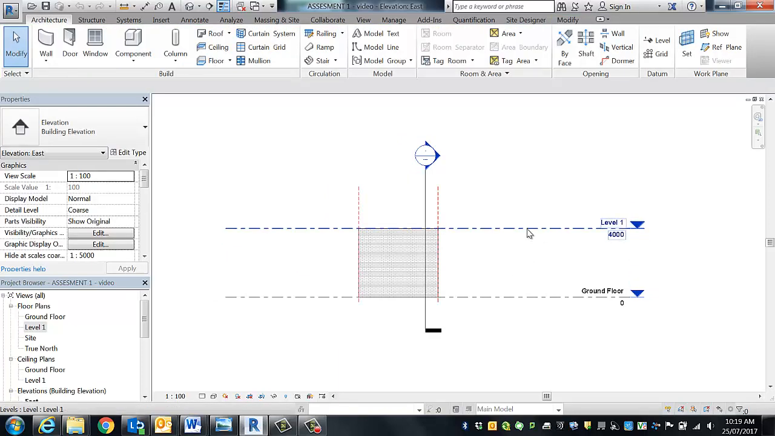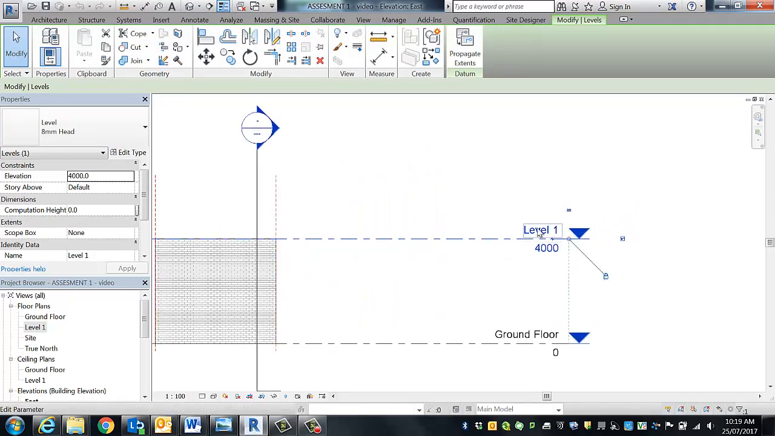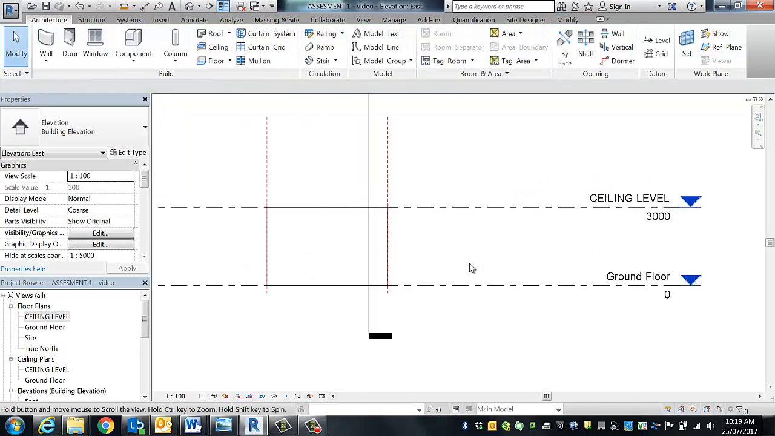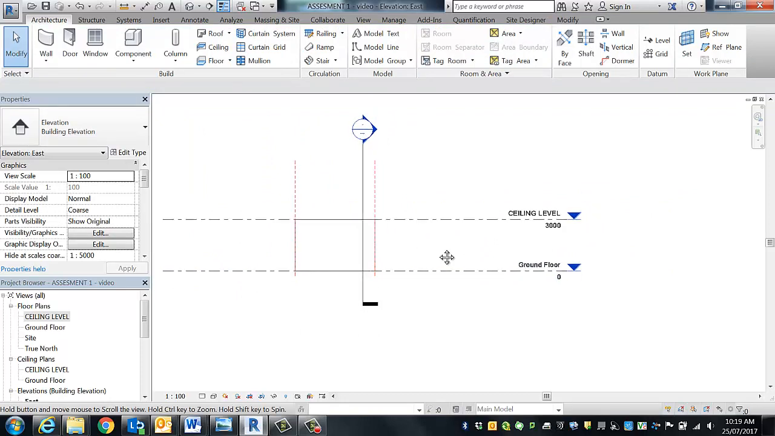So remember, every time I click on something, if it goes blue, it means that I can edit it. So I'm going to click on level 1, I'm going to hit my caps lock and type in ceiling level. So capital letters is the standard that we'll be using throughout. I'm going to click on this bit again and tell that to be 3 meters high. So we're going to have a 3 meter high ceiling, which is quite a nice open height for an apartment.